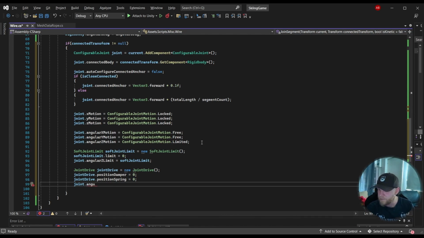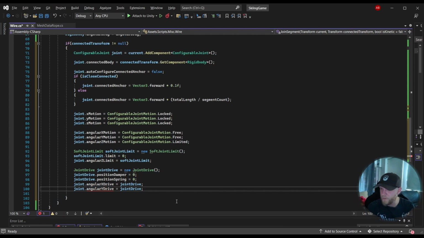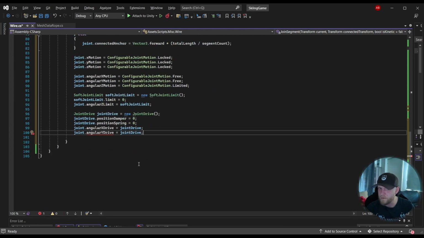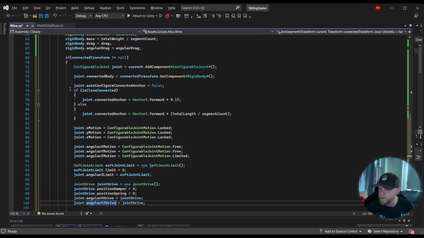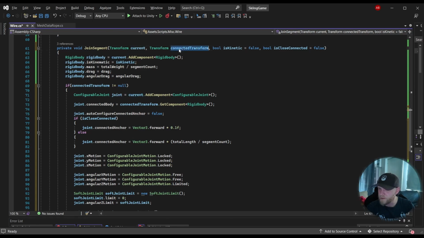Your X drive. There. Drive. And also the Z. Oh, sorry, Y. Not called that. Angular. Oh, right. This one. Good. So now we're creating a rigidbody, and we're connecting a joint from current to the connected. So let's see how that goes in Unity.